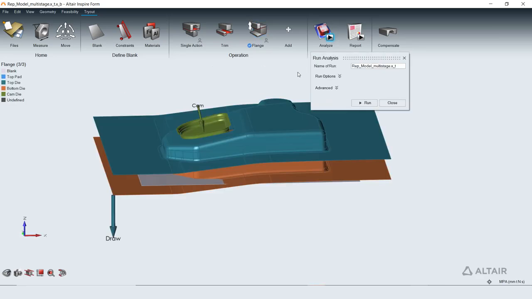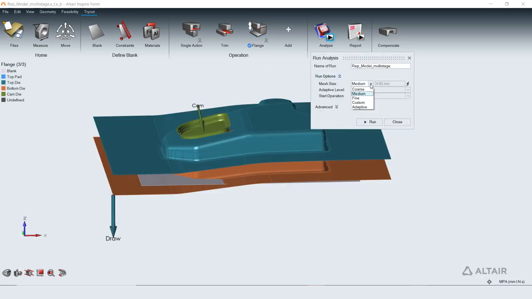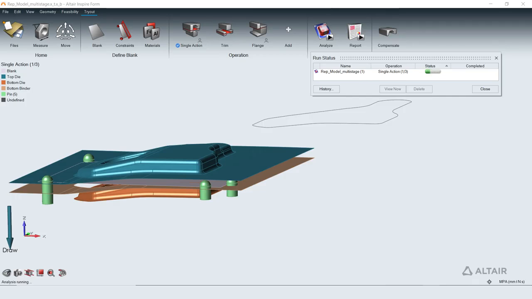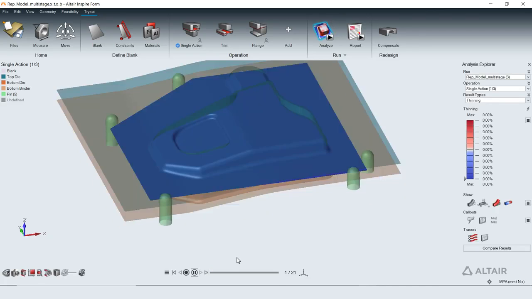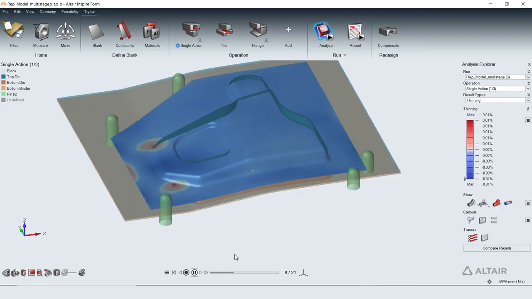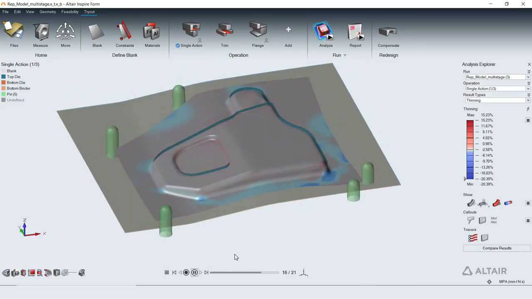Run analysis starts the analysis from the first operation and follows through the operation in sequence as defined. Run status shows the analysis progress. Results for all operations are loaded in the same application for visualization. For every operation, the deformation of the sheet can be reviewed with animation.